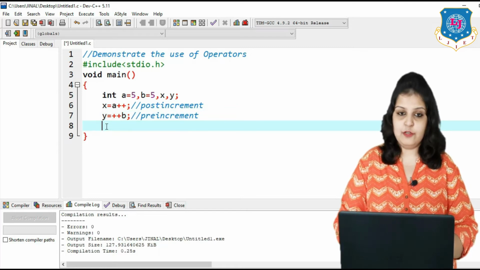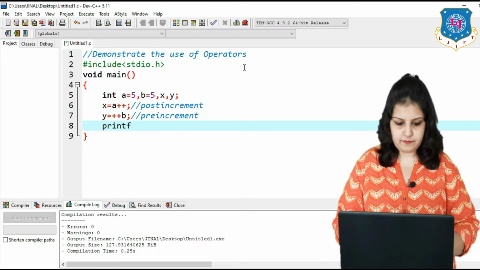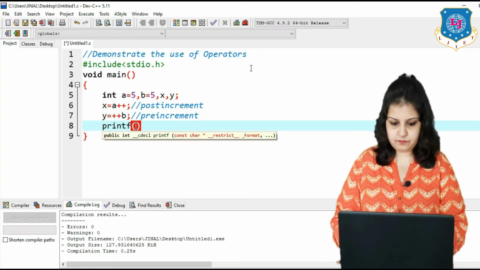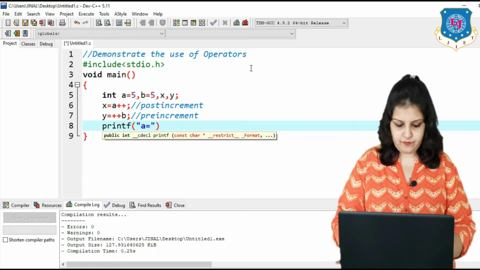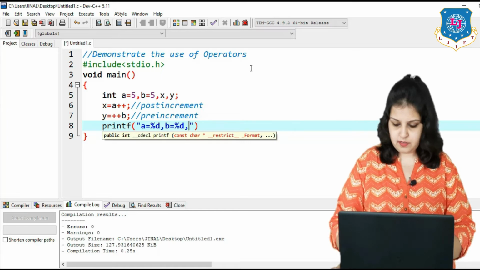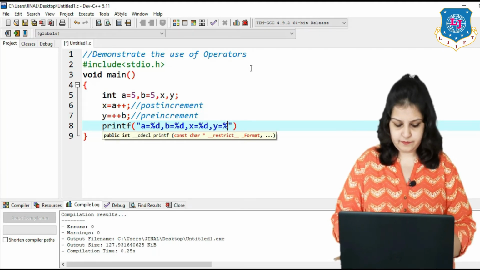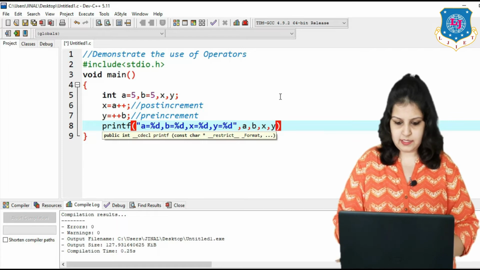Now print the value of all these variables. So I am writing printf, "a is equal to %d, b is equal to %d", comma, x again %d, and y. Now the first variable is a, then b, then x, and last is y.